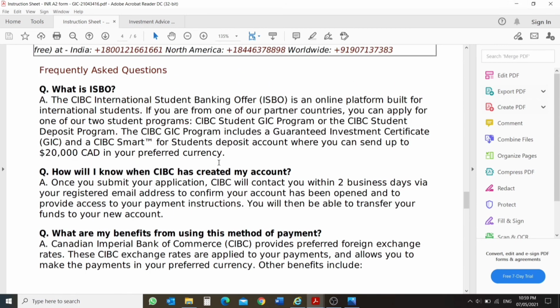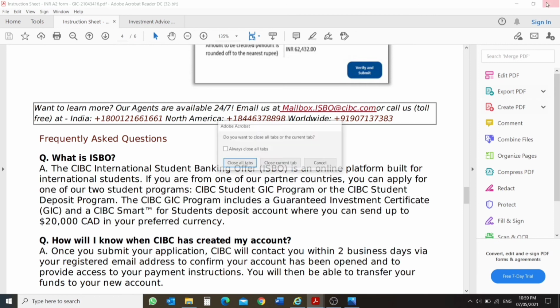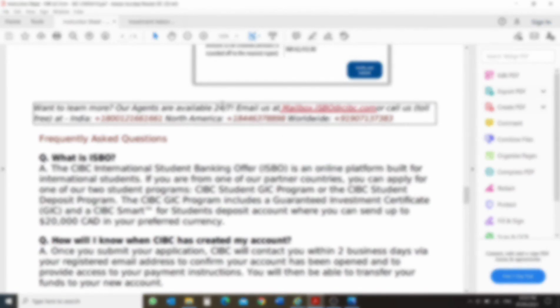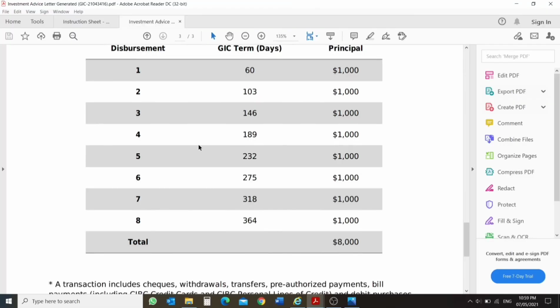So that's it. Once you transfer it, then after 2 to 3 business days, you will have this final confirmation that yes, we have received your amount, and here is your type of investment, GIC, issued by CIBC, investment amount 10,000 Canadian dollars, and this is how you will get this.